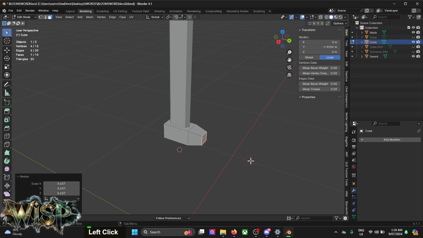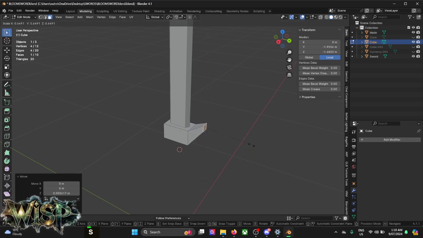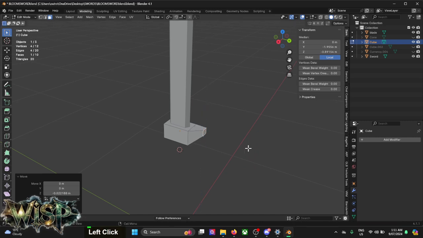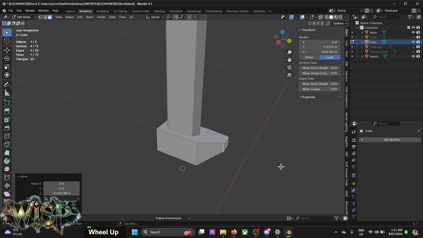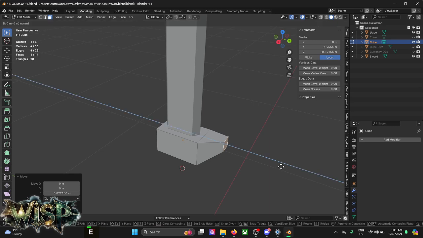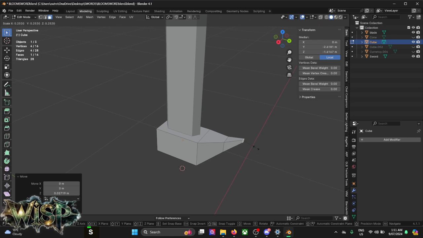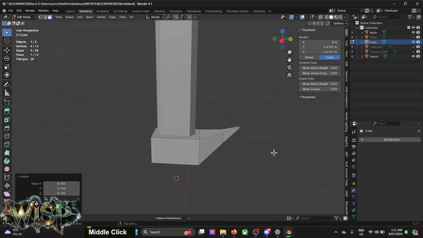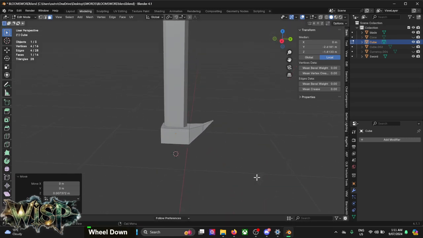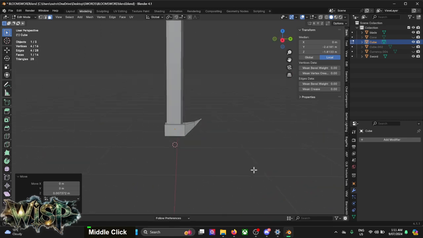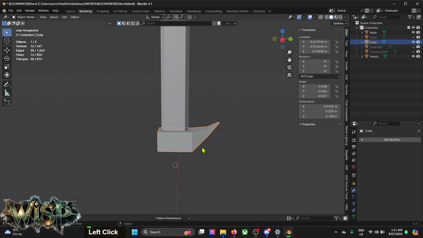S to scale, G to grab it up, S to scale a little bit more, grab, let's just play around. Now we're going to extrude it again, so use E to extrude, grab to put it up, grab Z, and then S, bring it down, and let's just stop there. So that's pretty cool. I like that.